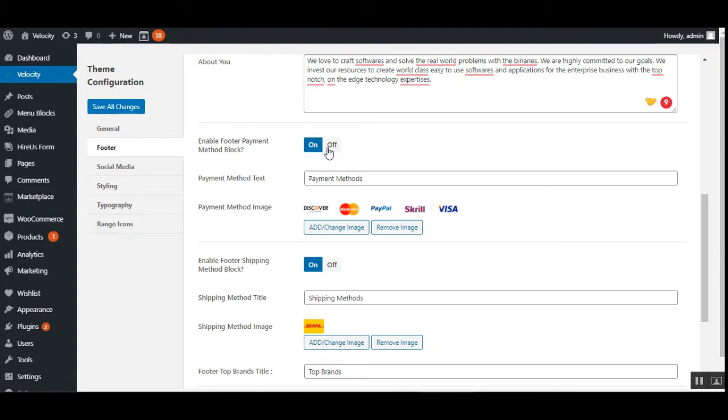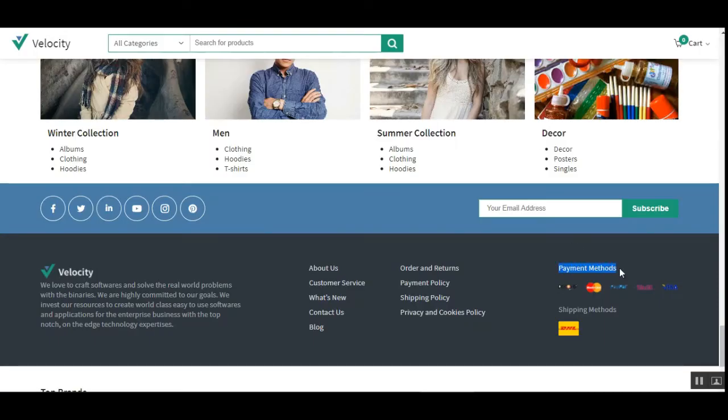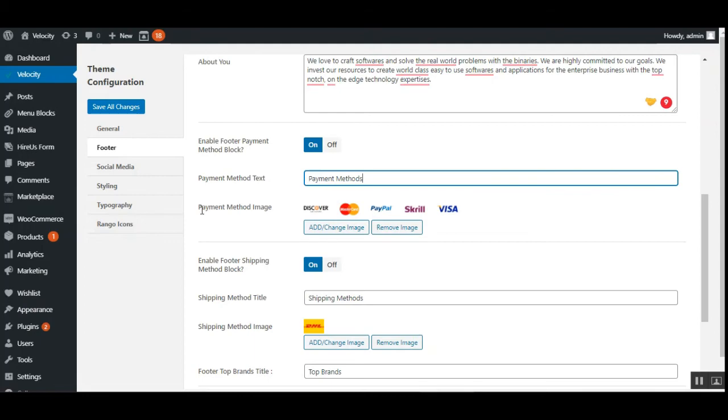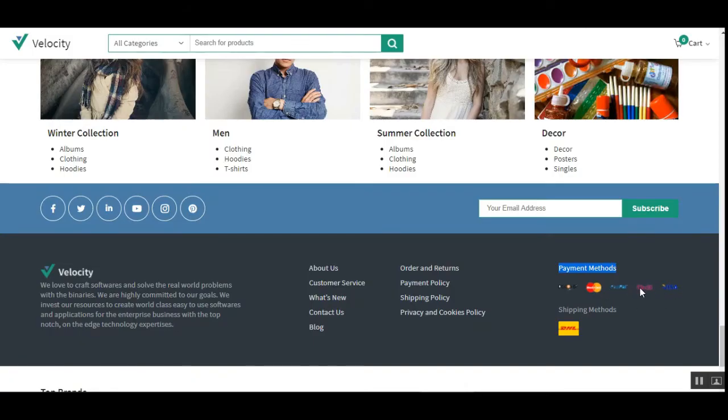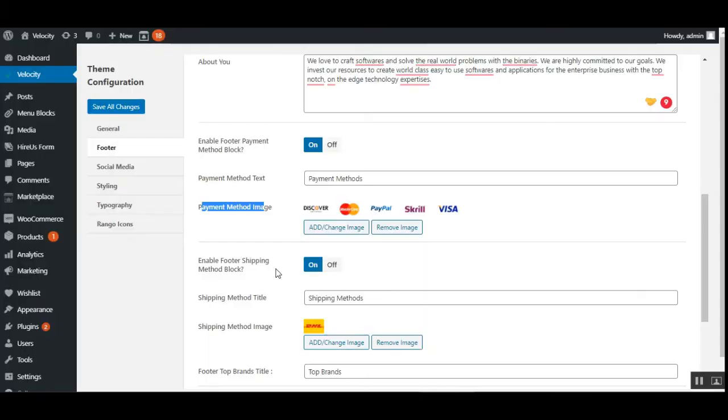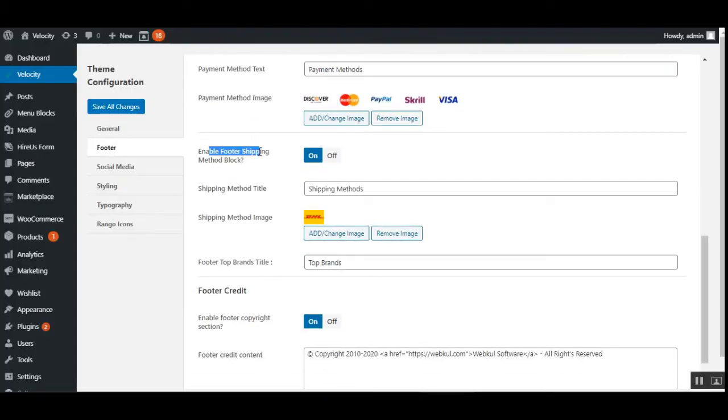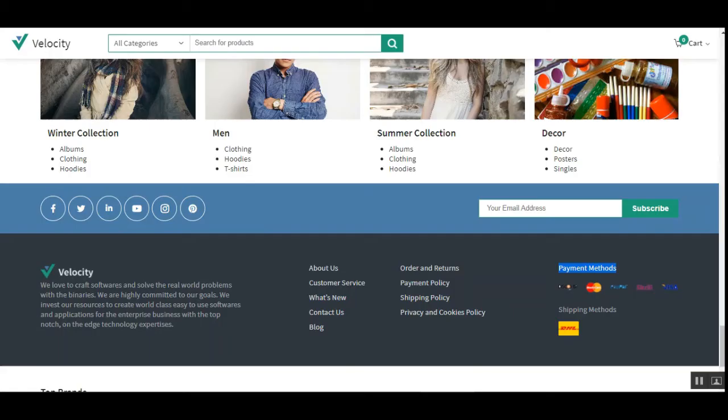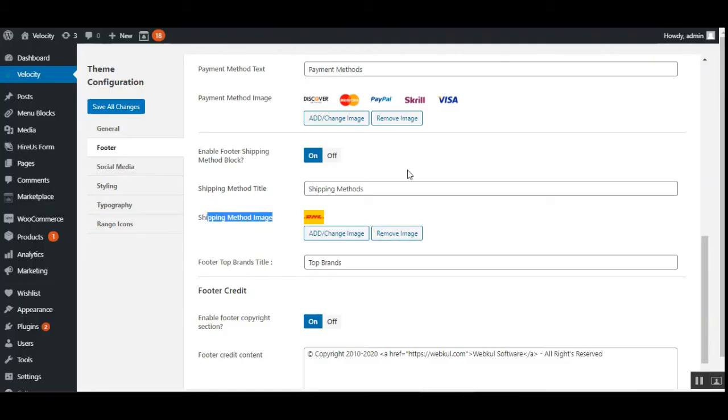So you can enable it, you can customize the text for the same. So we have entered it as payment methods, and the same is visible here. We have chosen the payment method images, and the same are visible at the footer here, as you can see. Then we have the enable footer shipping method block, shipping method title, shipping method image. So if I go back, here's the shipping method, the image, all right.